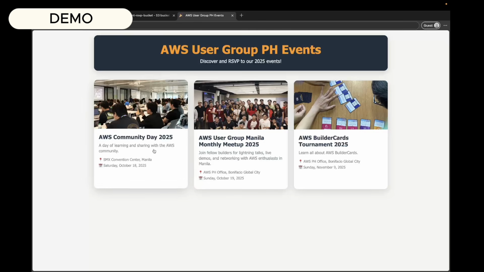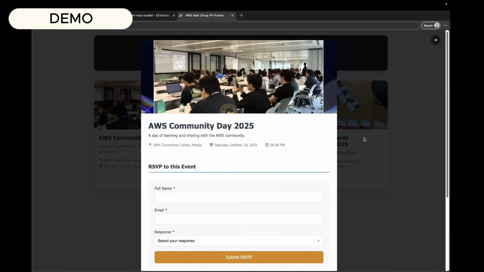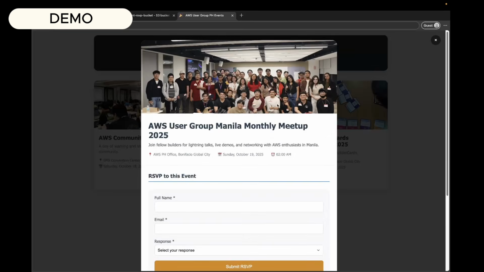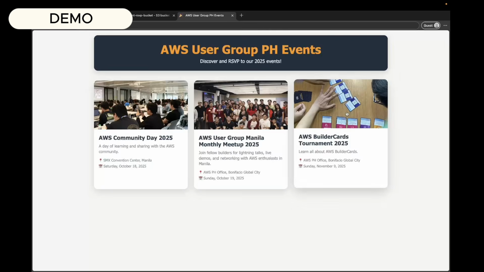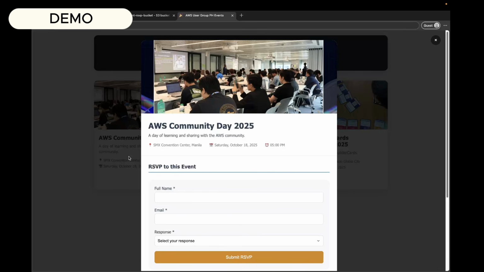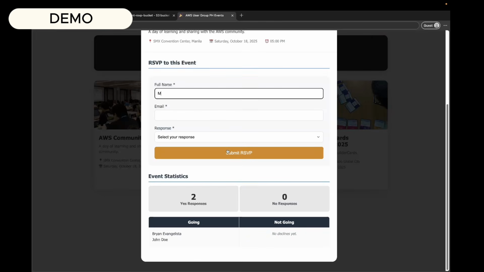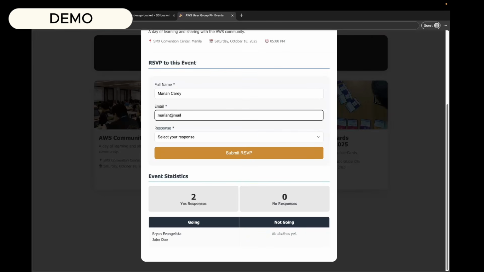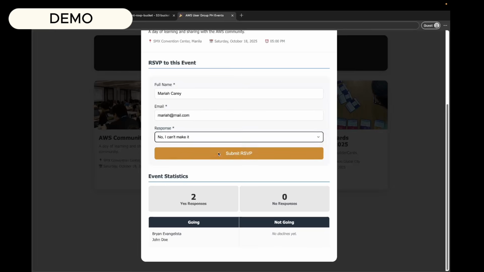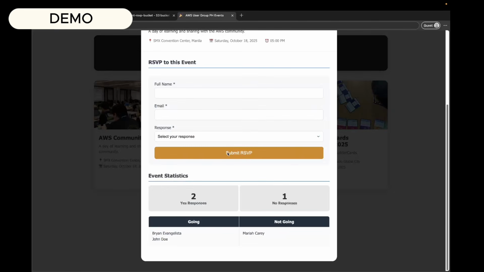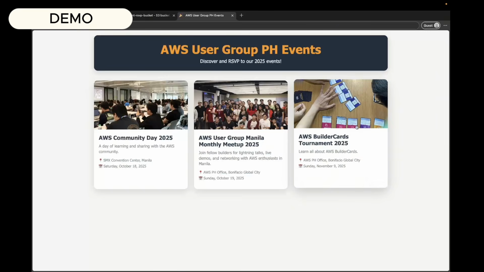Before we get into the setup, let me quickly show you what we'll be building. It's a simple website where users can see a list of upcoming events, open the details, and RSVP if they're attending or not. On the front end, we have a clean landing page with event cards, each showing a title, banner, and a date. When I click one, it opens a modal that shows the full event details, an RSVP form, and live counts of who's going or not. When someone submits the form, their response is stored in a database, and those RSVP numbers update in real time.